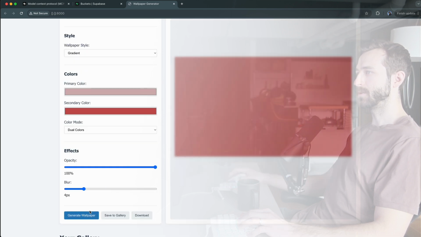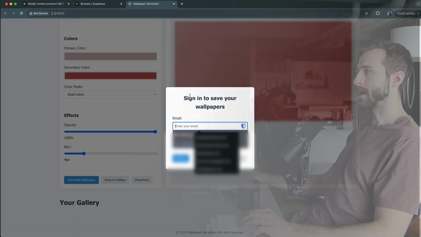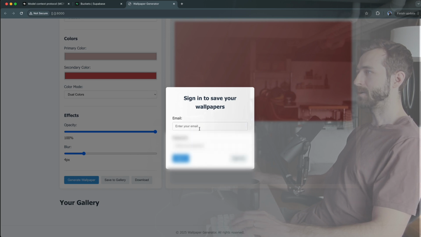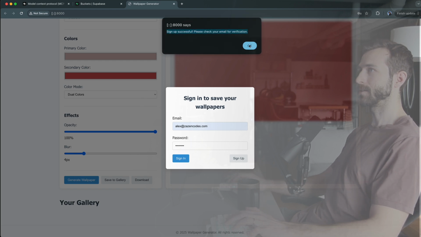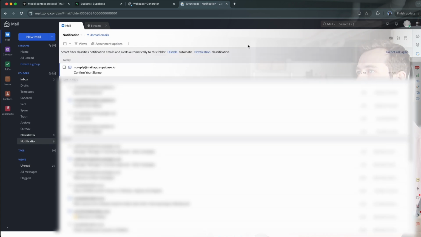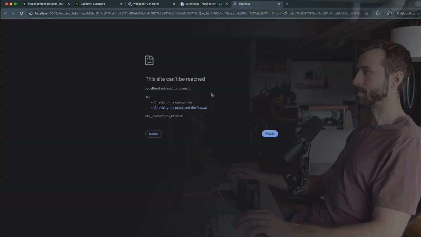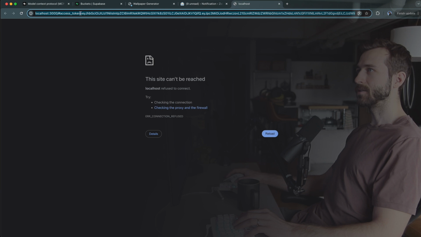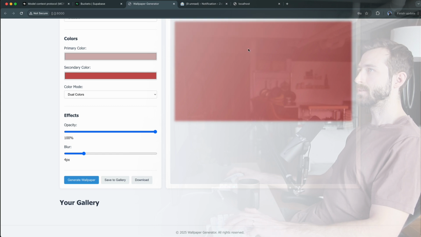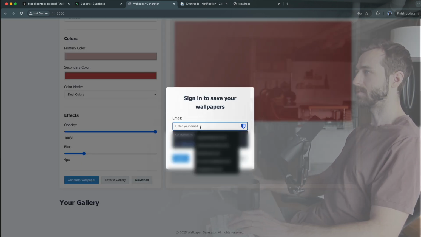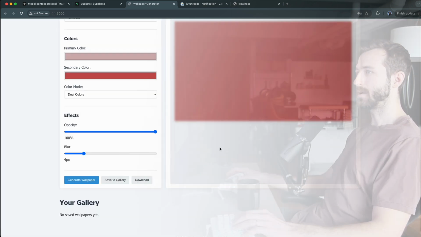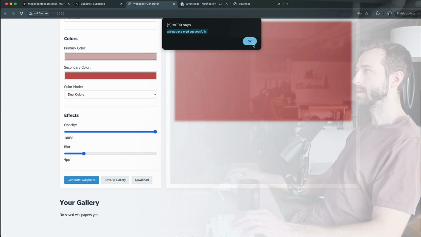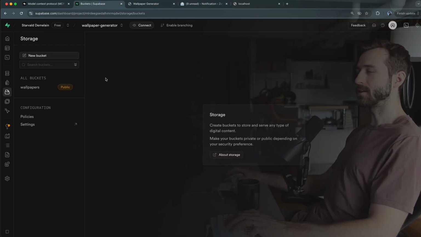Blur, ooh, okay, this is pretty rough. Okay, so when I click save to gallery, it wants me to sign in now. That's pretty wild. Okay, and sign up. Sign up successful. Oh my gosh. Here it is, confirm your sign up. Oh my gosh. All right, this gives me an access token right here in localhost. I'm not really sure. Let's try and do some stuff. Save. Okay, now let's try and sign in. Yeah, wow, I got it. Cool. Okay, wallpaper saved. Obviously these dialogues aren't good, but it does look like it's working.